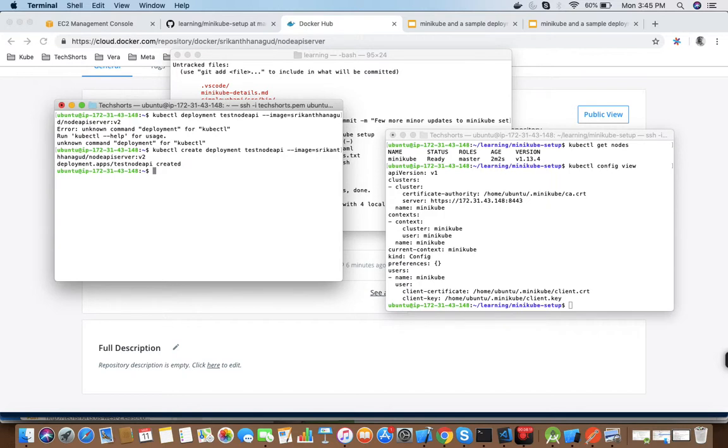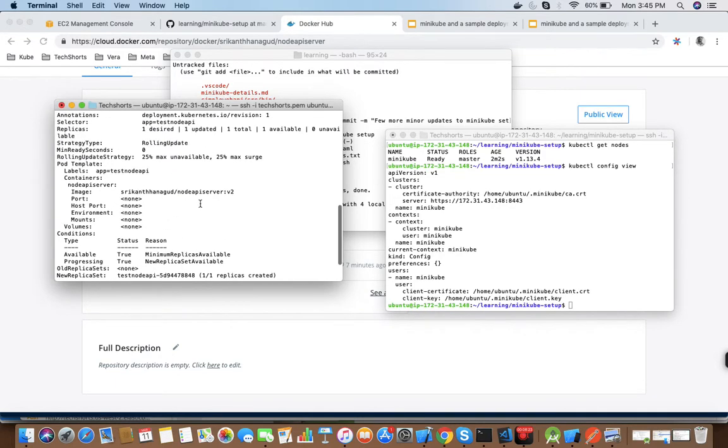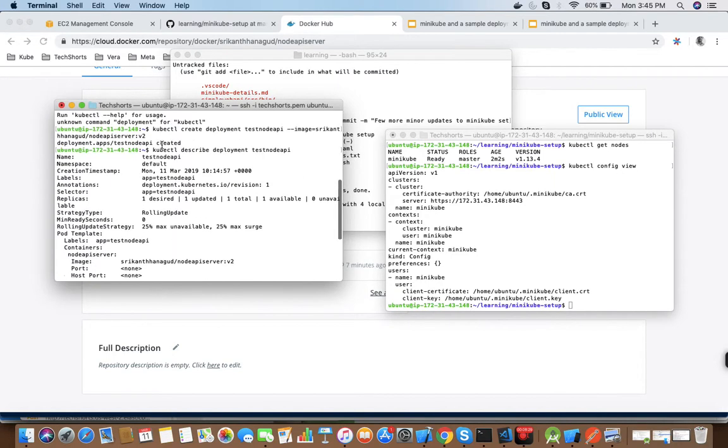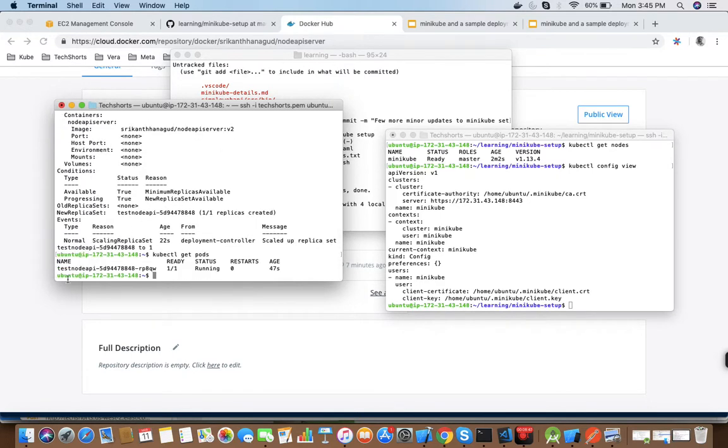And if you want to know more information about what's actually happening in the deployment, you can do a kubectl describe deployment test-node-api, and that should say, hey, your image is node-api-server v2. It has this particular label test-node-api. So we have a concept of the actuals versus what is required. My desired state is one replica, I have one running, so we are all good. We also have a kubectl get pods command to know what pods are running. Right now I just have one pod, test-node-api, and it's running quite healthy.